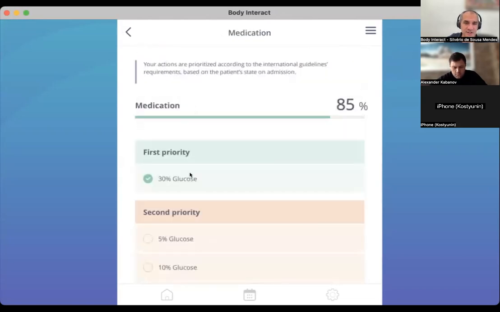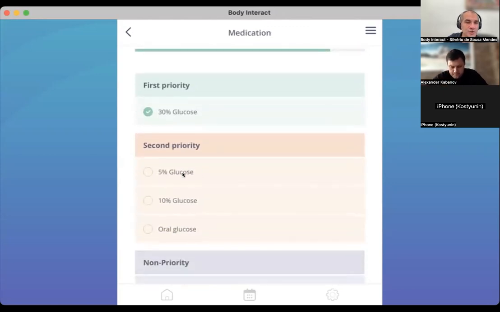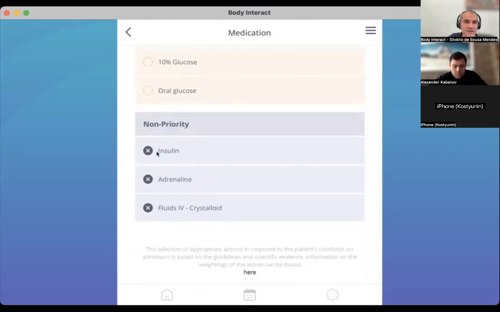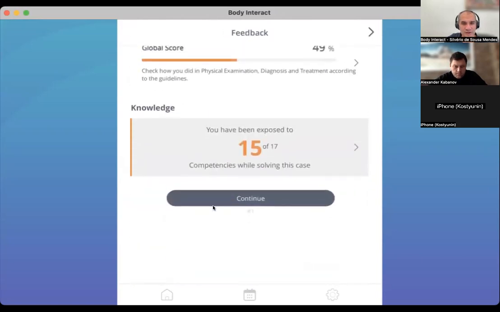The same thing for the medication. We can give the 30% glucose that was right. We can also probably give the 5% glucose, 10% glucose or oral glucose, and it is non-priority to give the insulin, adrenaline, and also the crystalloid. So you always have the associated record here.